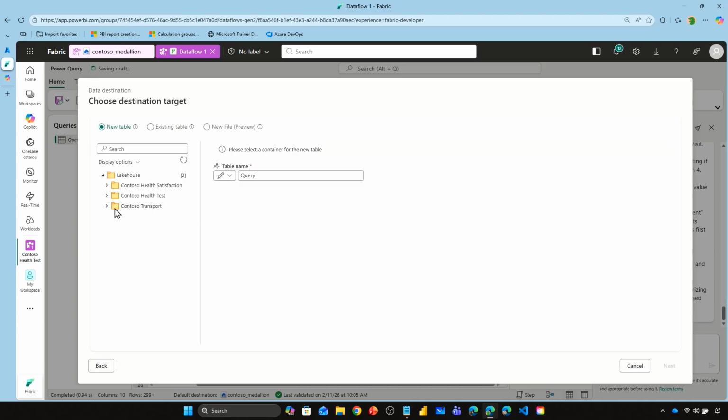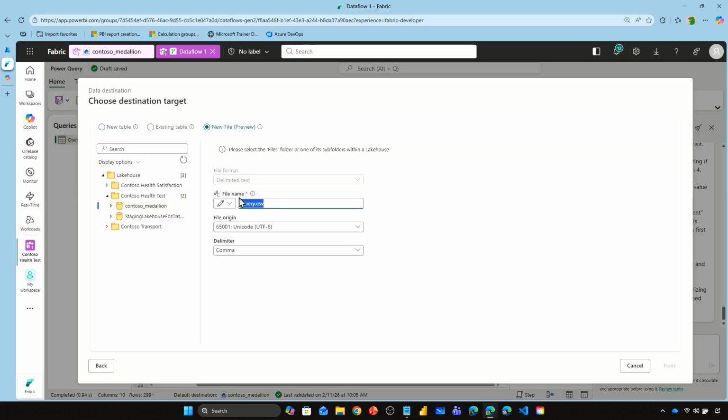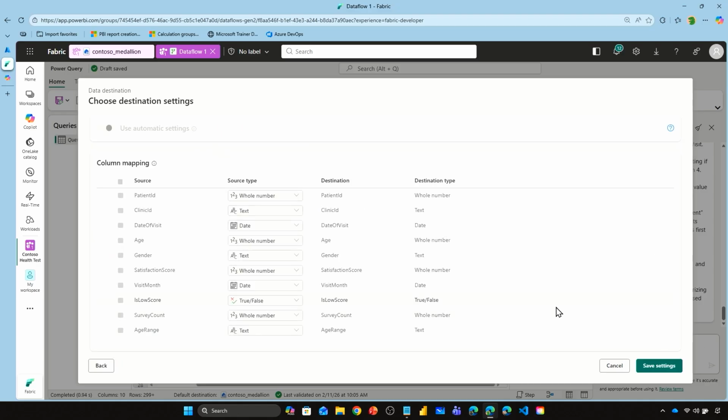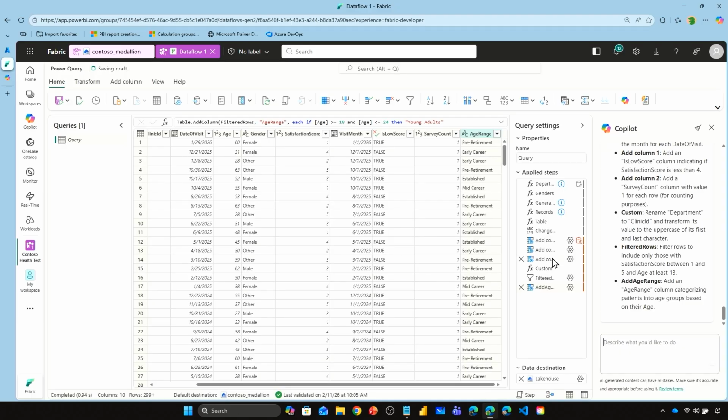Creating the destination target. Selecting the proper file location in the Silver folder, setting the file to save as a CSV named Patient Satisfaction Clean, validating the schema, and then we'll save it and run it.